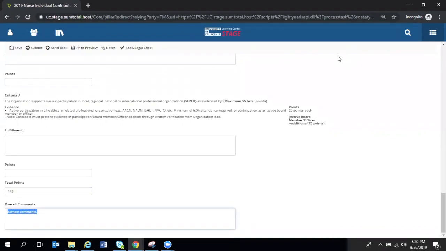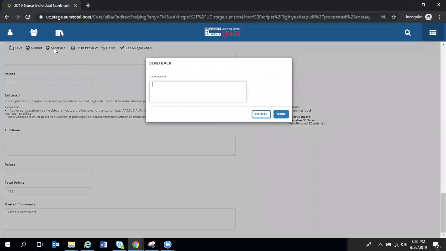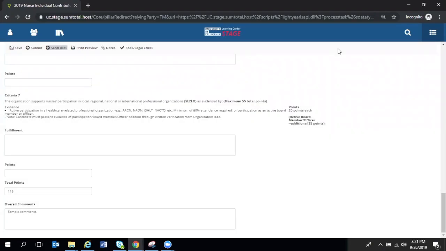If you have questions about the points entered or fulfillment comments, you can send the form back to the employee for suggested changes. Simply click on the Send Back button. Make sure to include a note on the reason for the send back, as well as the due date for final submission. Alternatively, you can have a conversation with the employee and enter agreed upon changes in this form yourself.